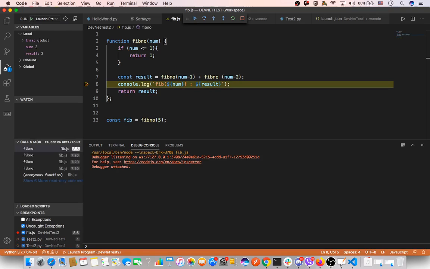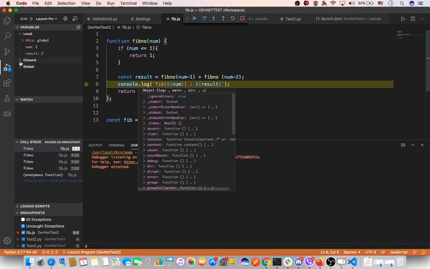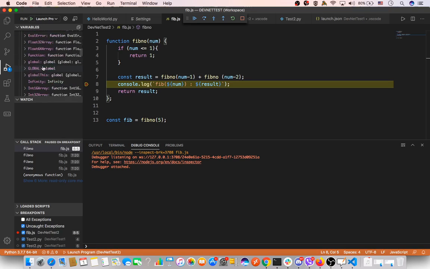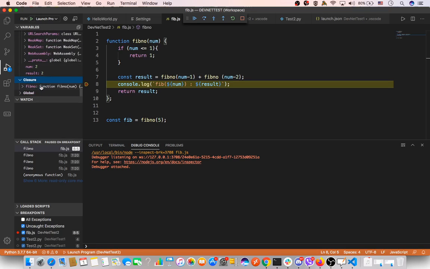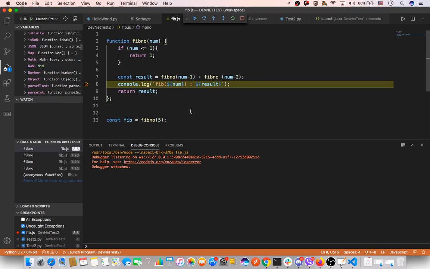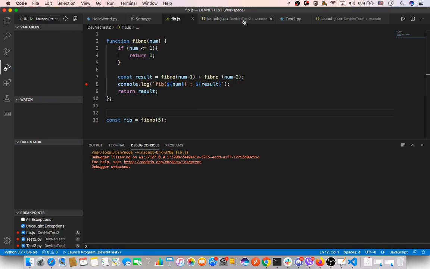Once you go here, you can see that my variables are here. Result is 2 on this iteration, and you can see other stuff as well, right? So closure, global variables, everything is here. So this is also one way of doing that. Okay, that's cool. So the other way of doing that is, so this you can do within the environment.